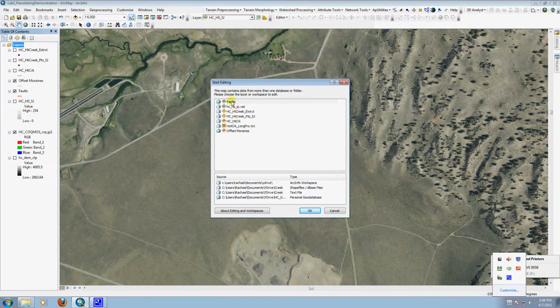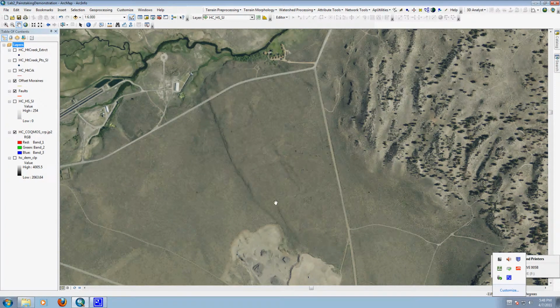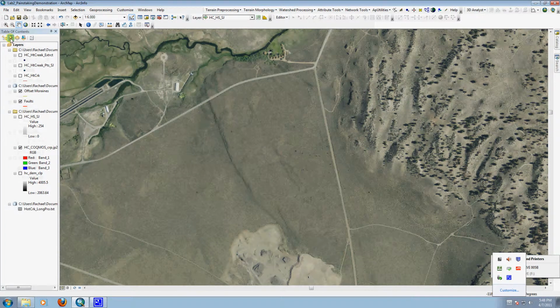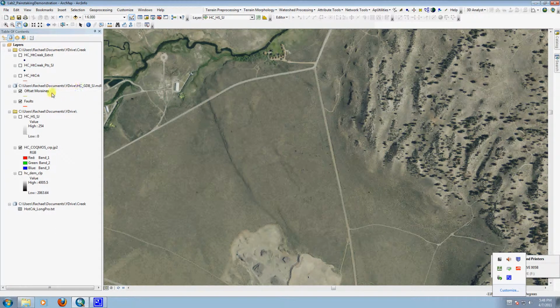Like we talked about before, we can select individual files here, which is not as useful as actually selecting the space where all our data is stored. And for the case of these two things, that's in this personal geodatabase. We can confirm that by going to the data source tab of our table of contents and expanding this a little bit and seeing that moraines and faults are indeed in the same geodatabase here, which I know because I named it geodatabase me.